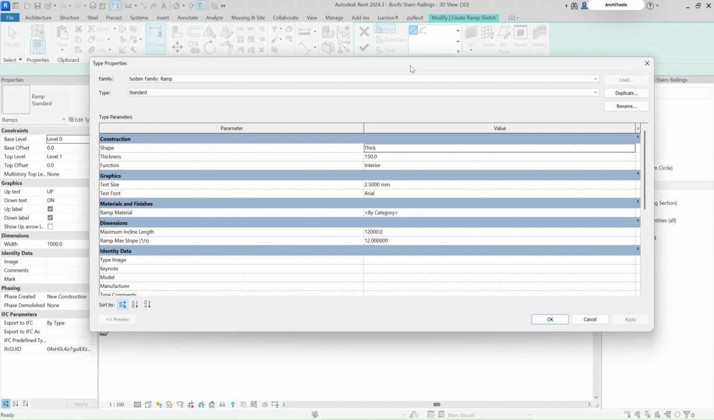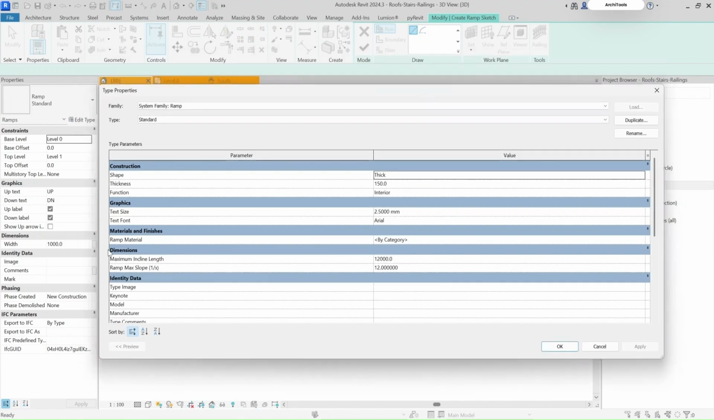So in the ramp calculation, you would find this in the dimensions option. The first criteria is maximum incline length, and the second criteria is ramp maximum slope, 1 by x, and the x value is 12. That means in order to move 1 meter up, it will require 12 meters of length.